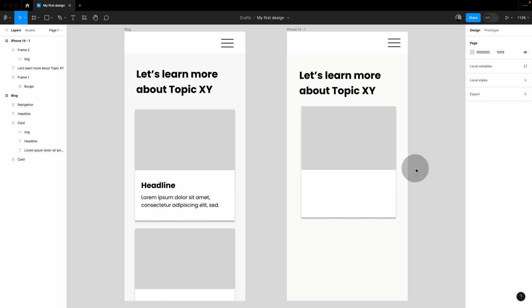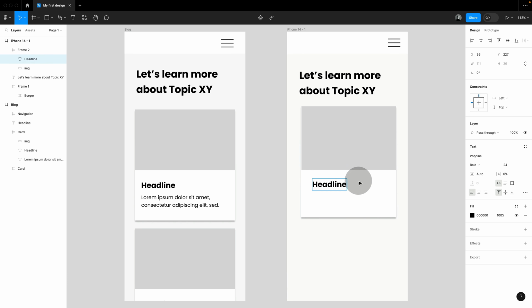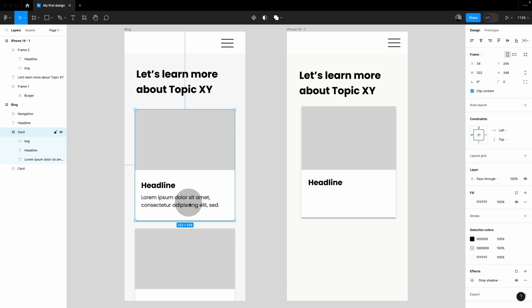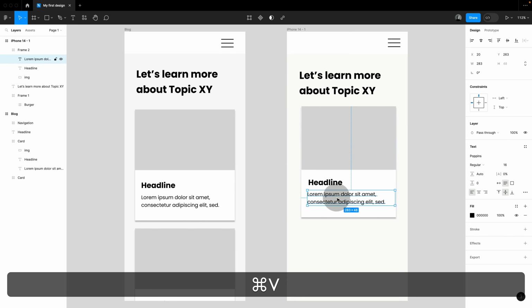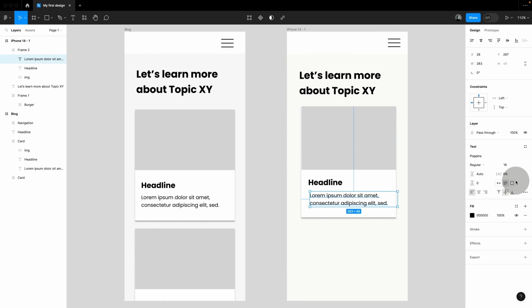Now let's add our headline. So I press T, so I get my text tool, and I write headline. And for my copy text here, I'm just going to be lazy and copy that over from my example. Now notice how this is already set at auto height, and I'm going to leave it at this. You can adjust it however you want to set up this card. And I'm also going to have this headline at auto height.